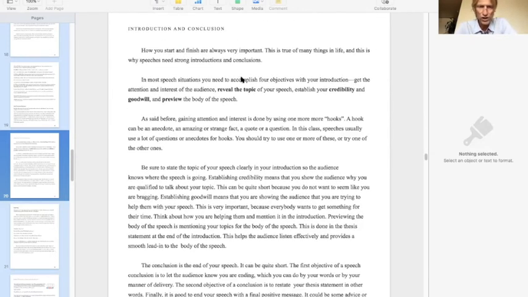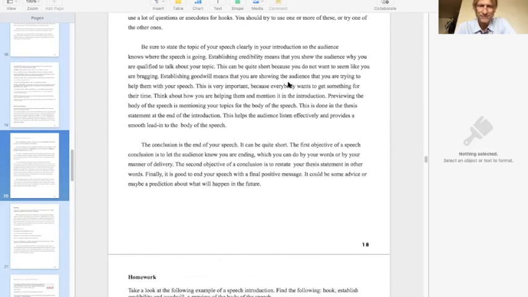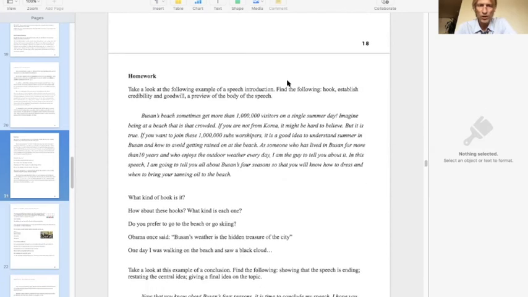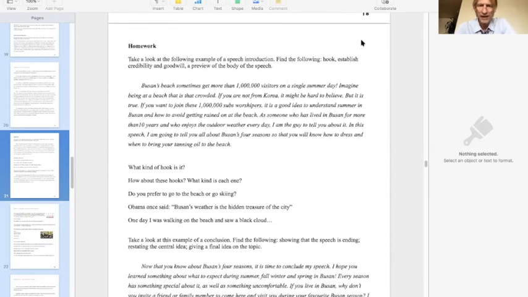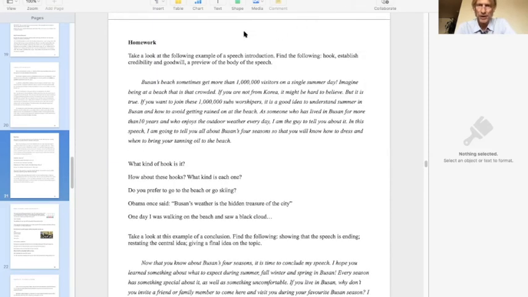All right, introduction and conclusion. Homework. Page 19. Look at this paragraph. This is kind of a long introduction, to be honest. Anyway, find the following, the hook. Okay, so this is going to be the hook right here, obviously. Establishing credibility and goodwill. So credibility means you're an expert on the topic. Goodwill means you want to help the listeners. Whereas a preview of the body of the speech.